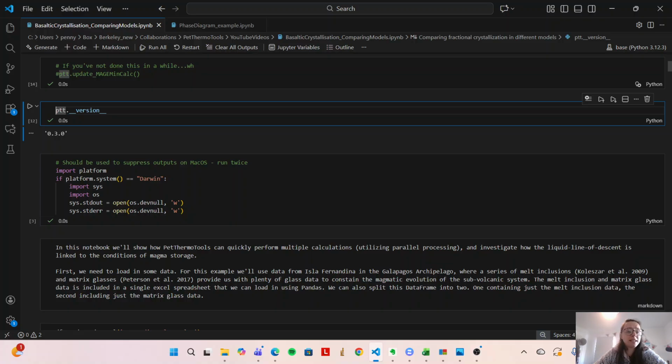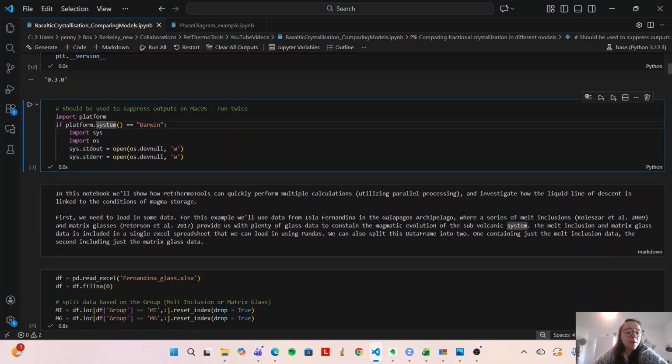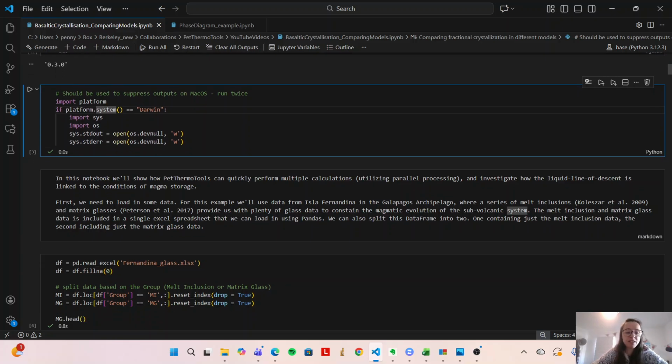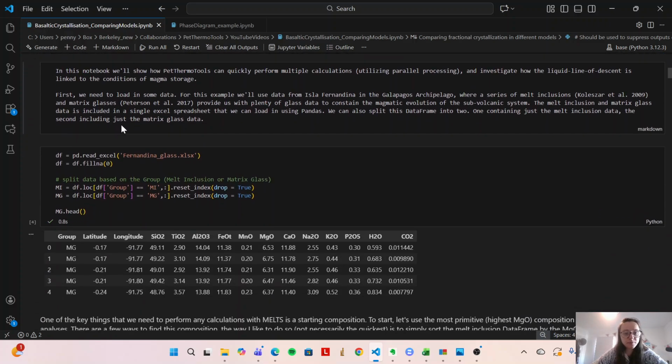Here I'm operating on version 0.3.0. You need to be at least this version or higher because this has the ability to compare the masses between the different models that we're going to be using here. And just as a reminder, if you're running on Mac, you're going to want to run this cell twice. That will suppress all those annoying print outputs from MELTS. You can run this if you're on Windows, but it's not going to do anything because you're not going to enter this if statement.